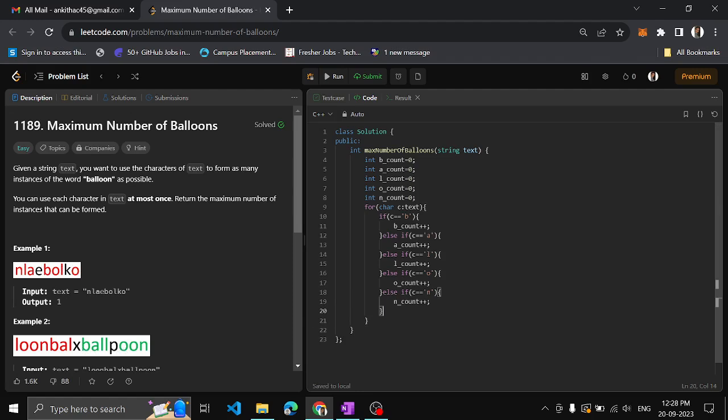So after doing this, next what should be done? Next, we have to return the count. So let's say int count equals minimum of, we'll put a curly bracket, so all the counts we can take: B count, A count, and for L count, what did I tell? L count by 2 we have to do. Similarly for O also, O count by 2, comma N count, because L and O are appearing twice. So return count. So we will run this.